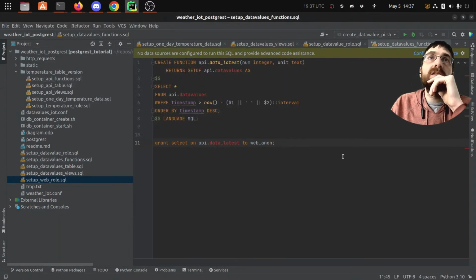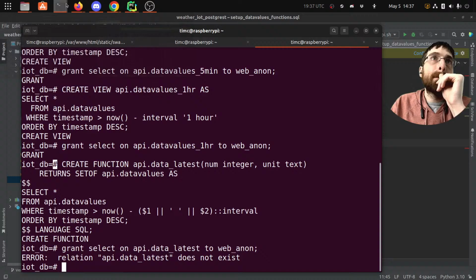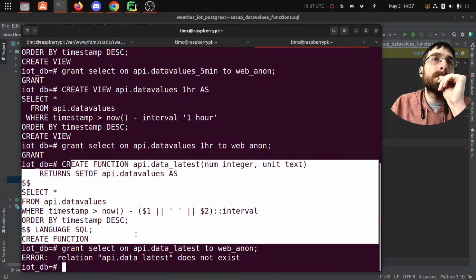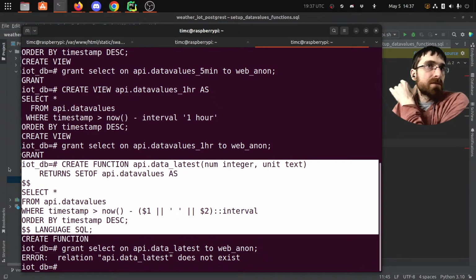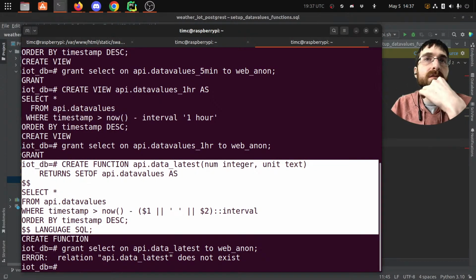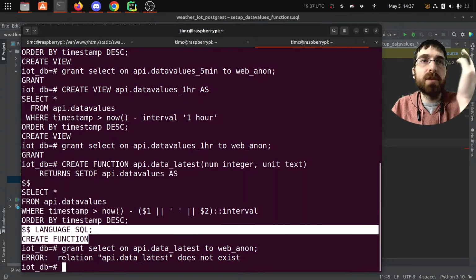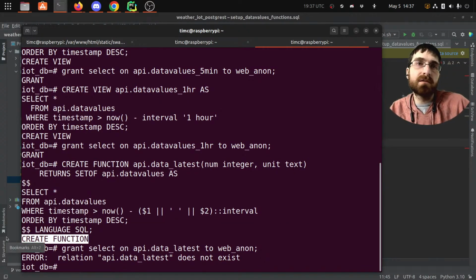Did I paste a... No. Well, that's weird. So it seems like it worked, but... function API data latest, and so on. Create function, which again, that's usually like, tells you it was successful.